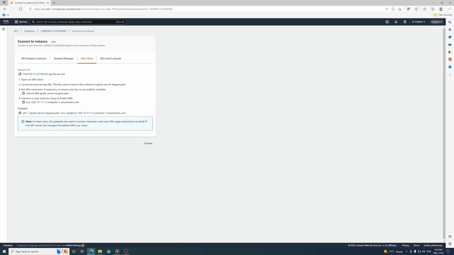Click on SSH Client, and under Example, there will be a command that's being generated for connecting specifically to this instance. SSH is the command to connect to a remote computer. It stands for Secure Shell. The -i flag stands for identity, and the .pem file provides that identity. And at the end, we have the address we are connecting to and the user we're connecting as.